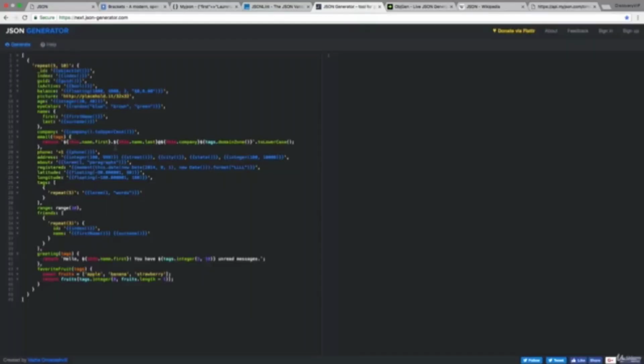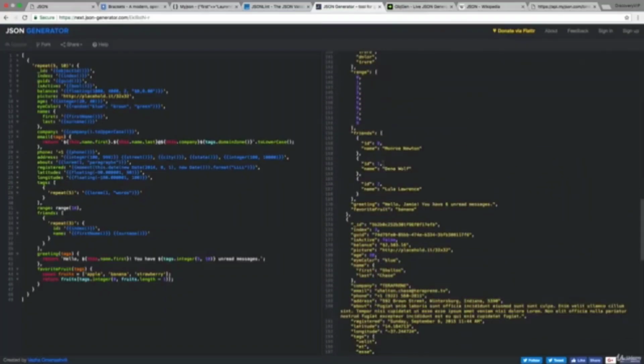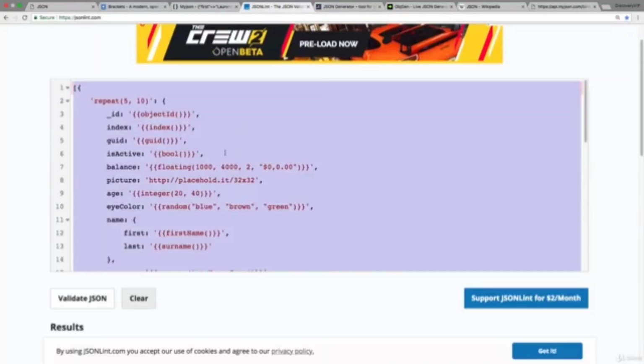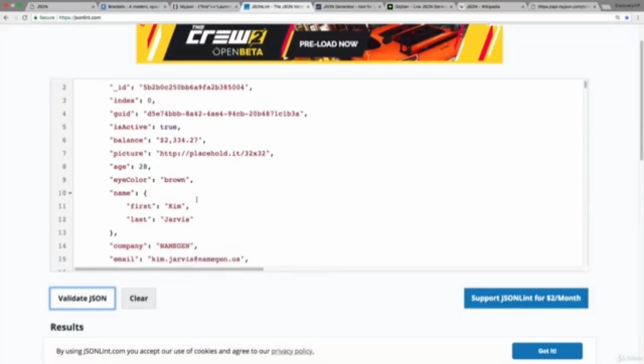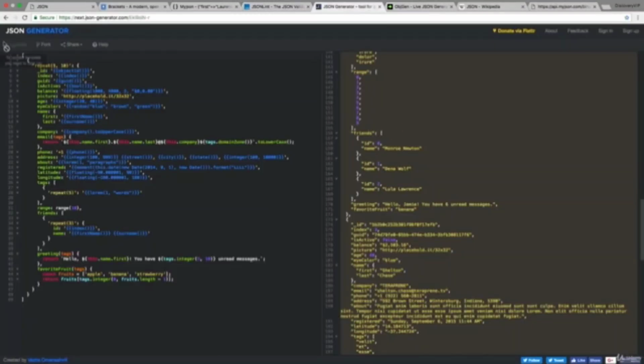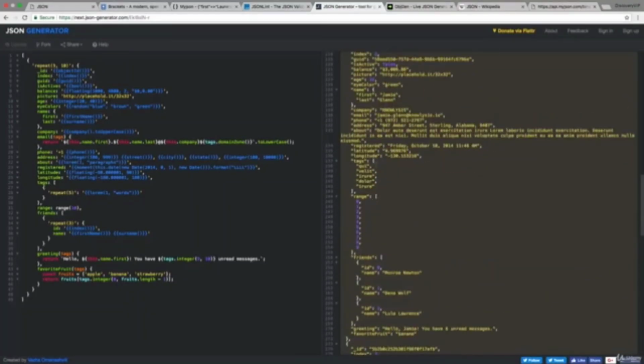There's also a JSON generator. When you press generate, you can see that this generates a bunch of JSON data, and there really is truly a lot of it. Then you could just put it in the validator and also get it more readable, and you see that this is valid JSON. There's a number of different templates that you can use, and this is another great way to practice and really get used to working with JSON.